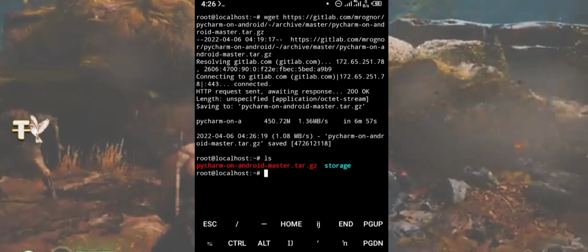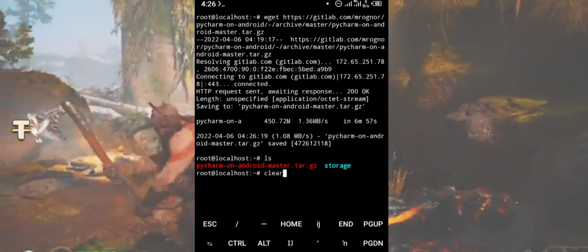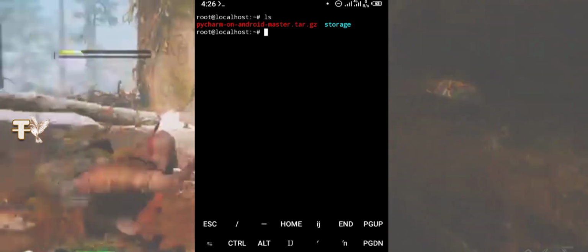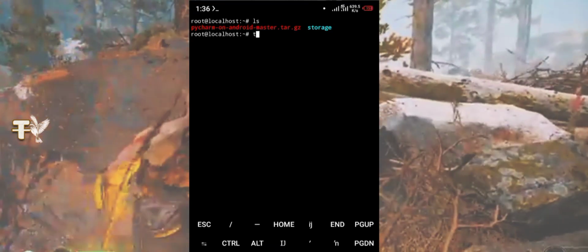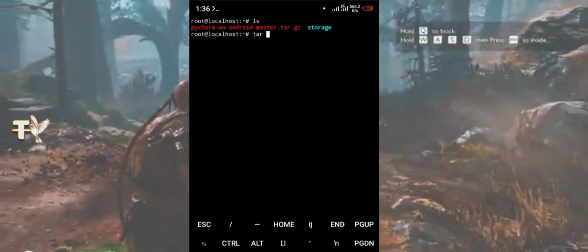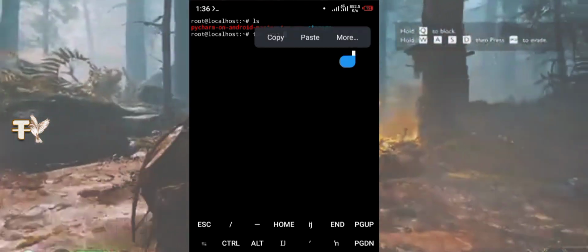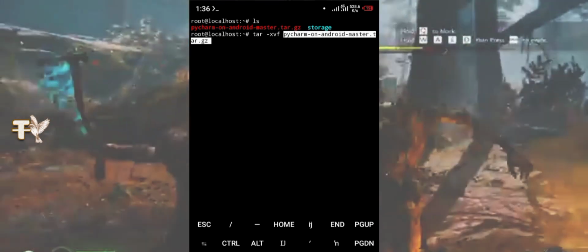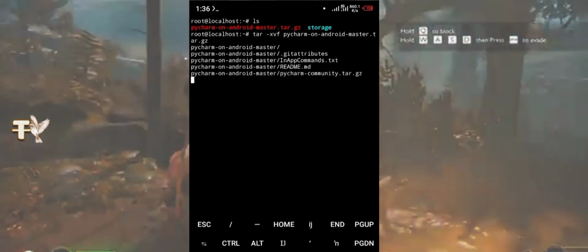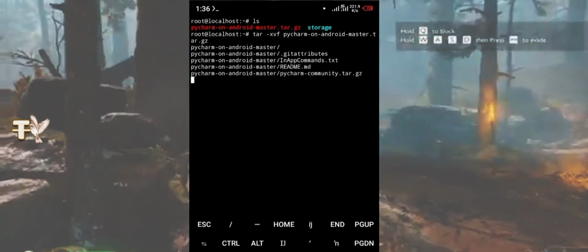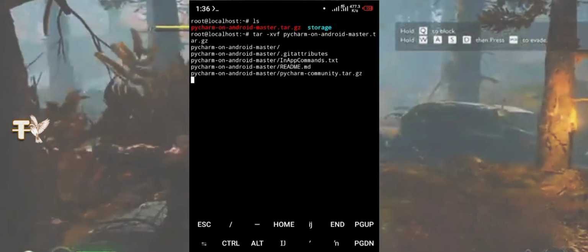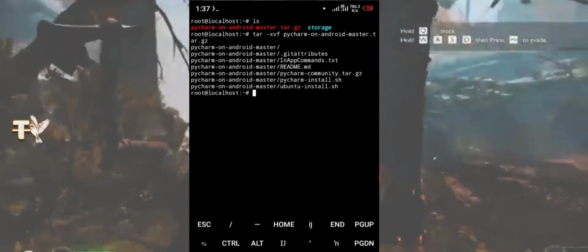After installing PyCharm, you're going to be seeing a .tar.gz file on your terminal. So what we're going to be doing now is extracting the file. To do that, you're going to be typing the command tar -xvf, and you're going to copy the name of the file and paste it. So just like this, the file is going to extract.